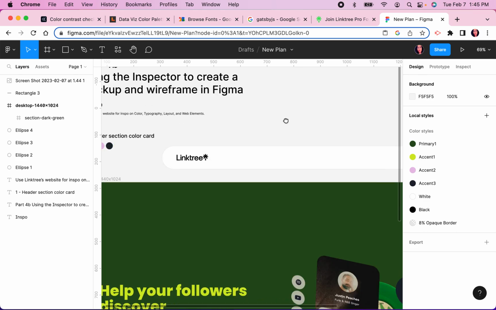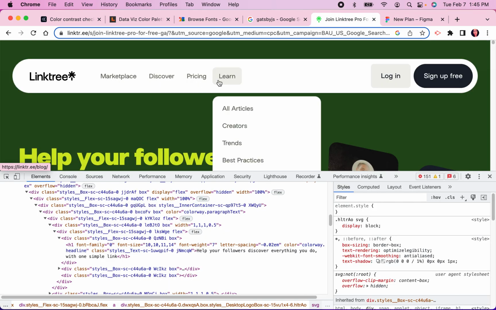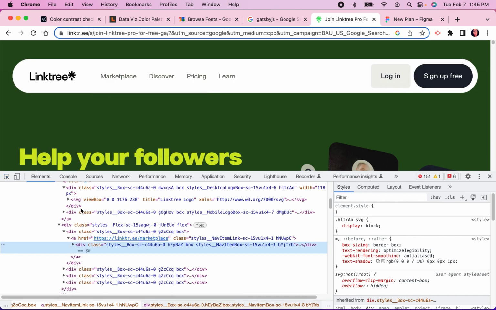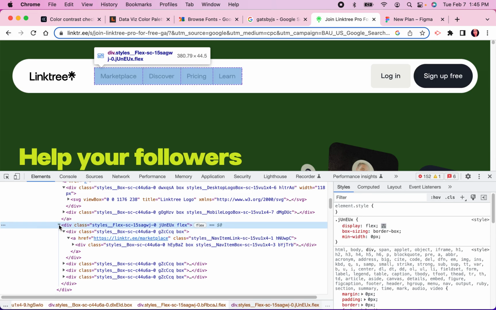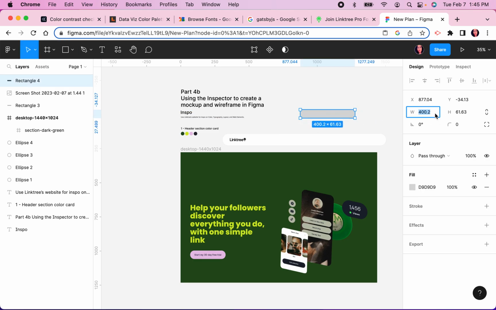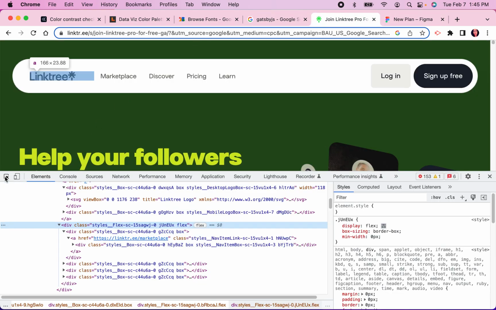Okay, so I'm going to put it here, and then I'm going to go here. Marketplace, discover, pricing, and learn. So let's take a look. What do these look like? So this is the actual link. That's the whole menu. The whole menu is 380 by 79 pixels. So what I'm going to do is make a box, and I'm going to make it 380 pixels wide. And how tall did it say it was?